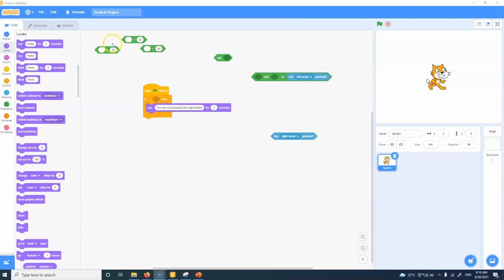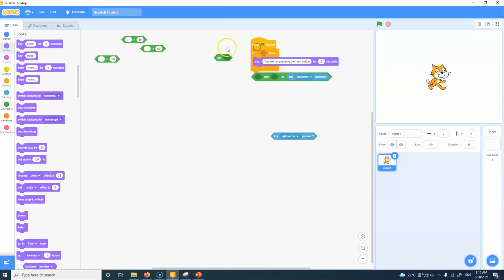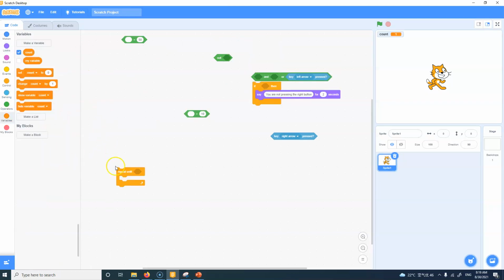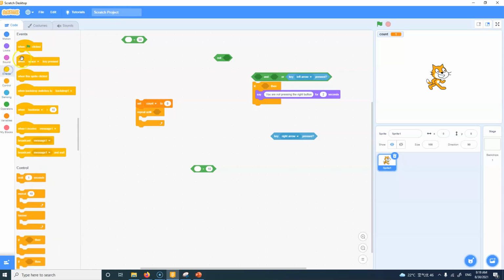And then, of course, there is the greater than, the equals, and the less than. This is where you might do, for example, counting. With that, we can use the repeat until. So if I create a variable over here, we've got count. I'm going to set my count to 0 at the very start. So when the flag is pressed, it sets the count, and it repeats until count is greater than maybe 10.